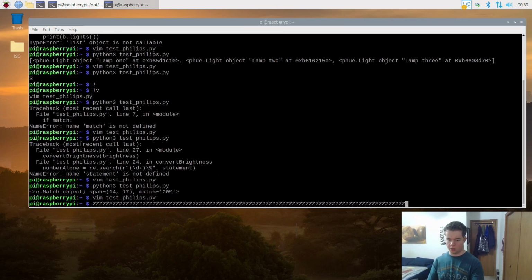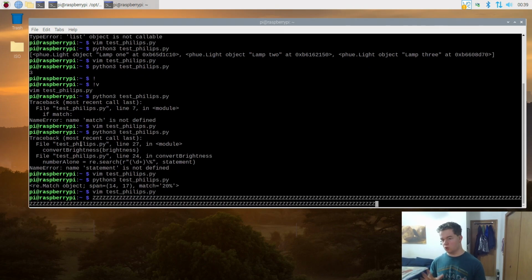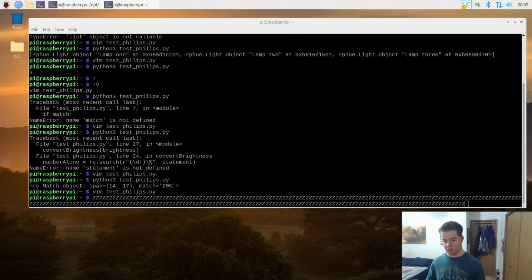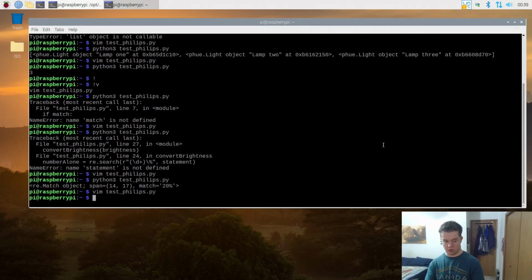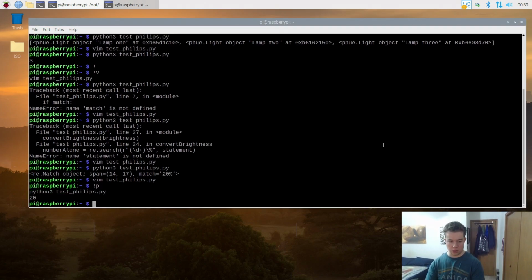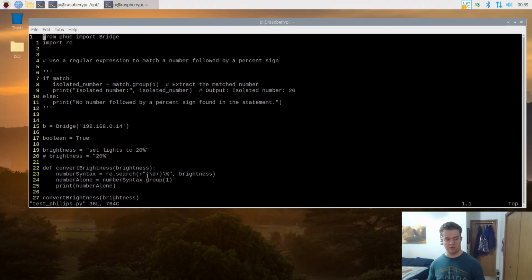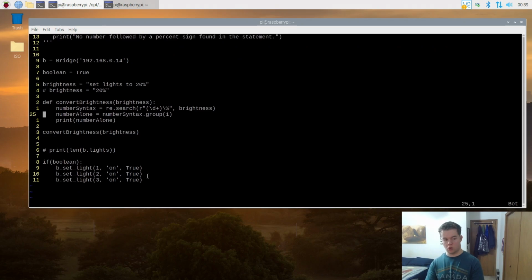Whoa, I'm not doing that. I'm using Barrier to control this between my computers, and I'm guessing Barrier just glitched out randomly. So let's try it now. 20. That worked. So now we can isolate a number from the percent. But that still doesn't quite give us the actual brightness yet. Hence why I didn't name it accordingly, because now we do have the number all by itself.